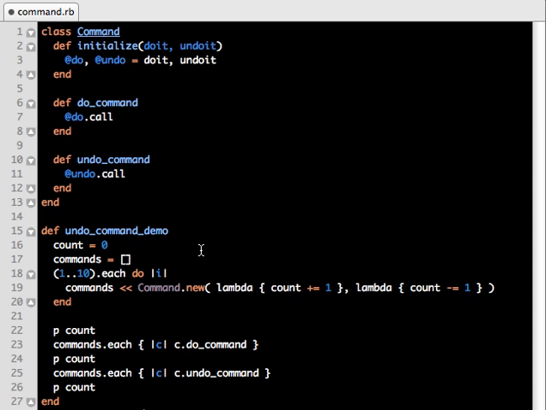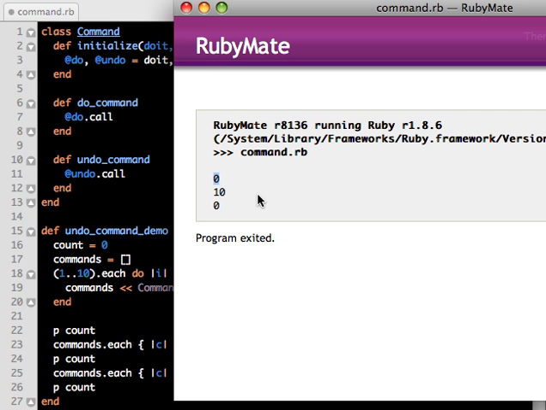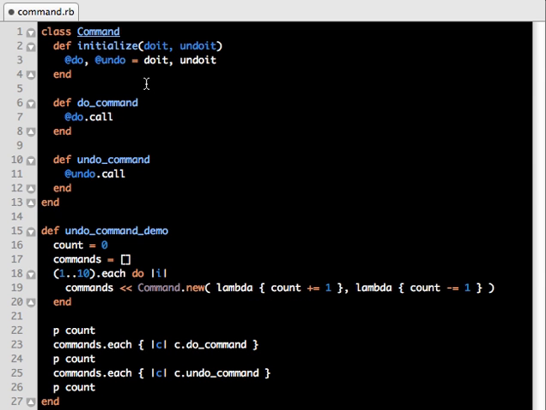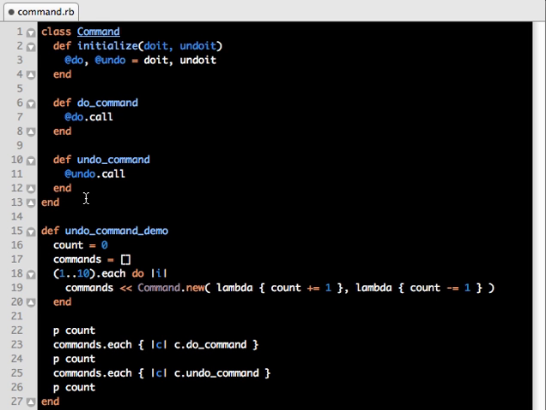So let's execute this. As you can see, the initial value was 0, and then we incremented all the way to 10. And when we undid the values which were incremented by the do command, we went back to 0. So as you can see, the structure that we needed was very minimal. So command design pattern is built into the language by means of closures, and you can just add structure when you really need them. You don't need to have a receiver and have all.